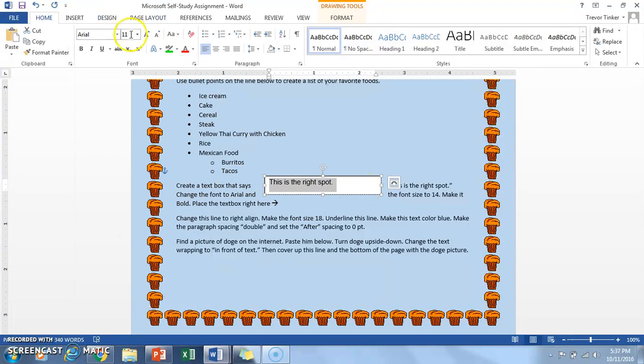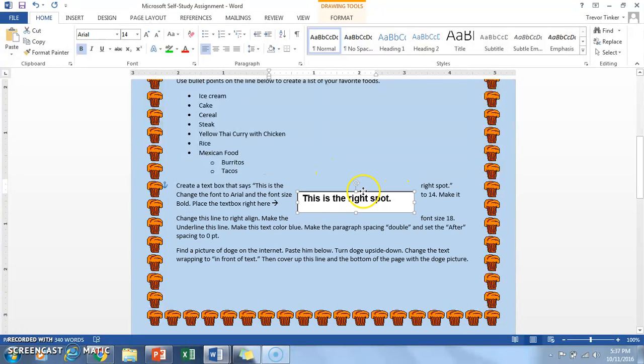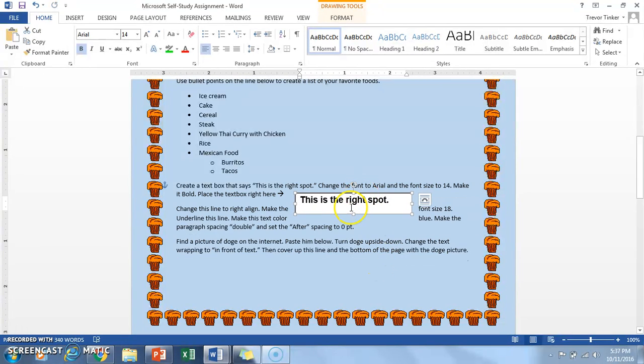And make the font size 14. There we go. Then it says make it bold. So we'll go up here where we can do italics, underline, or bold. And let's click on bold. And now it's thicker. It looks much thicker. Easier to see. Then it says place the text box right here. That kind of gets in the way. So then let's move forward here.